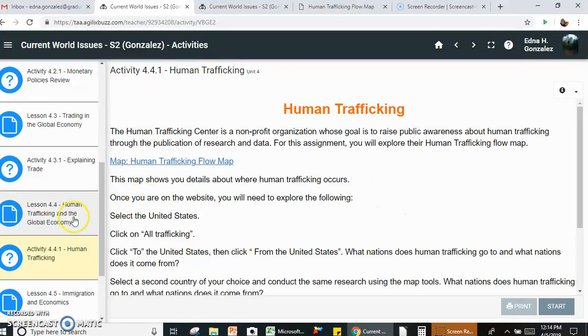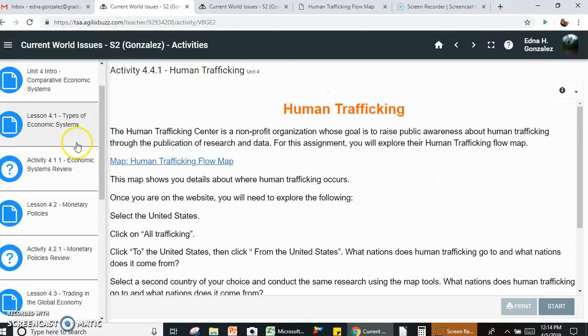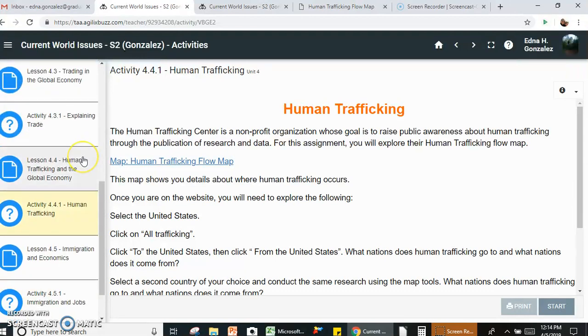So the previous lesson, 4.4, if you haven't reviewed it, make sure that before you do this assignment, you read, of course, the entire lesson, entire unit, and definitely make sure that you are reading lesson 4.4, the human trafficking in the global economy.